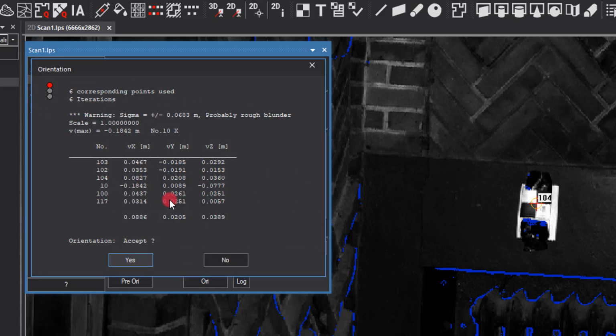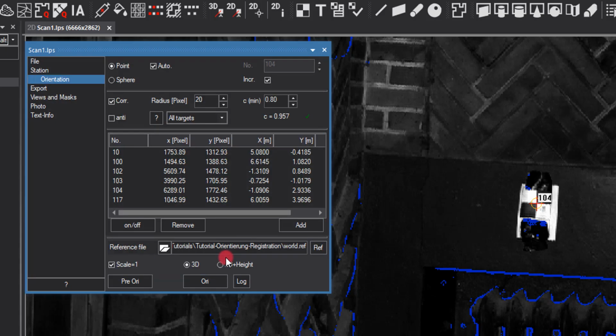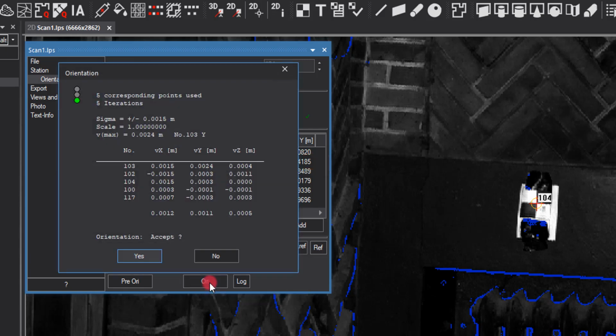In the Orientation dialog, you'll see that LupoScan has measured the remaining known control points. Notice that point 10 produces the largest residual. To exclude it from the calculations, click No, and in the Orientation dialog, double-click on it. This excludes it from the calculations by adding the prefix -100 to the point number. Press Ori again and accept the orientation.